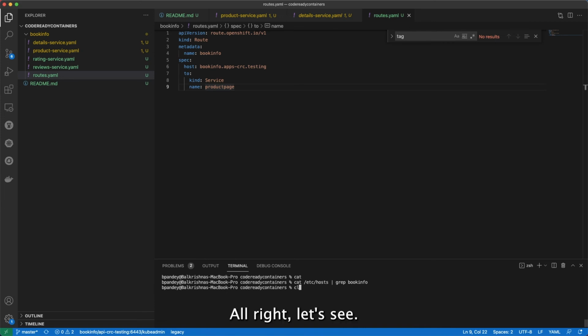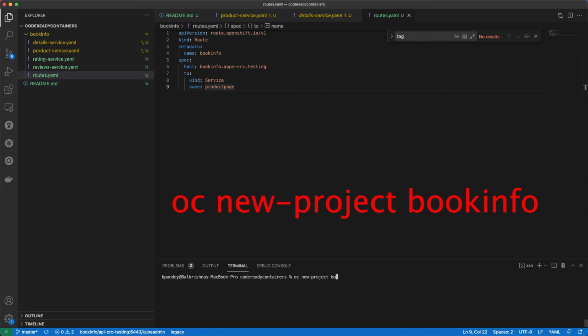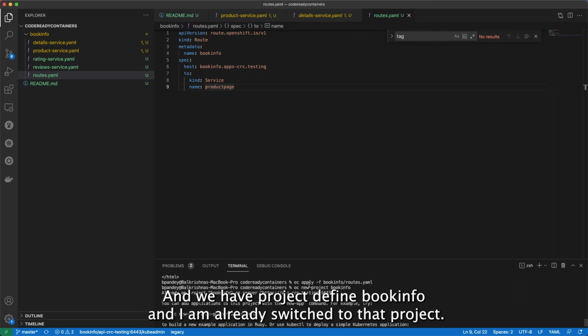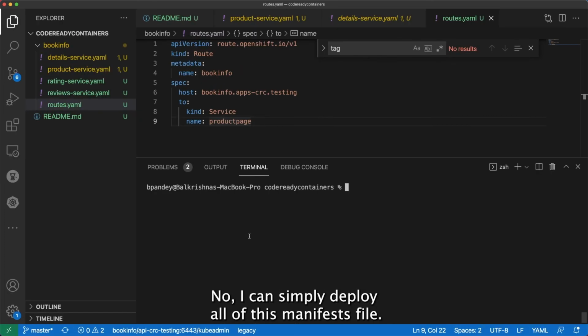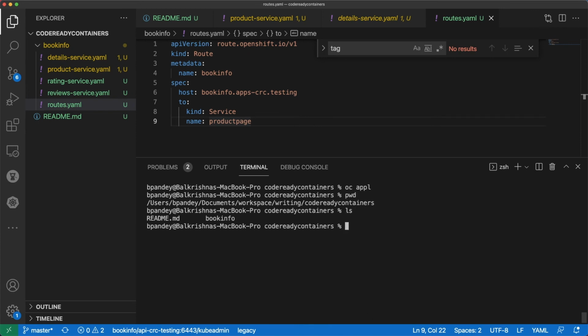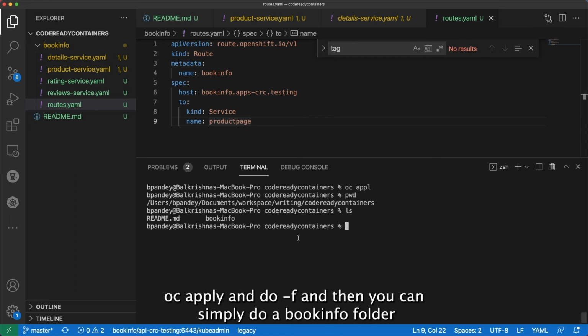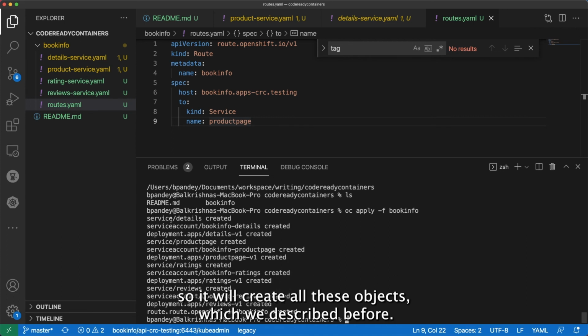All right, for the demonstration, let's create a project called bookinfo with oc new project. And we have the project bookinfo defined. I'm already switched to that project. Now I can simply deploy all of these manifest files. This is my location. I have the bookinfo folder here, and I can deploy all of these components from it: oc apply -f, and then the bookinfo folder. So it will create all these objects which we described before.